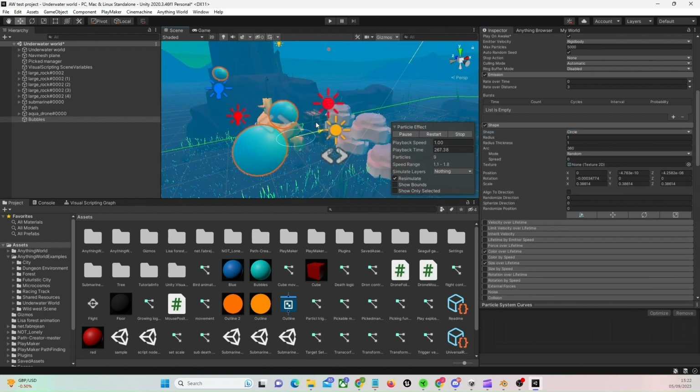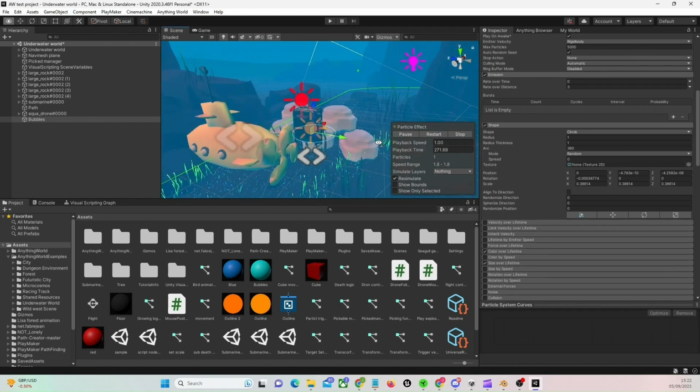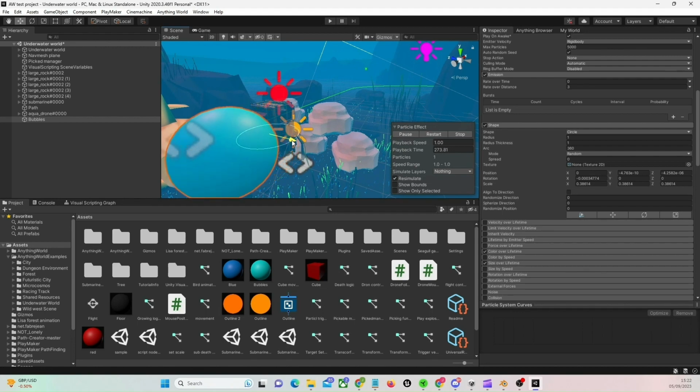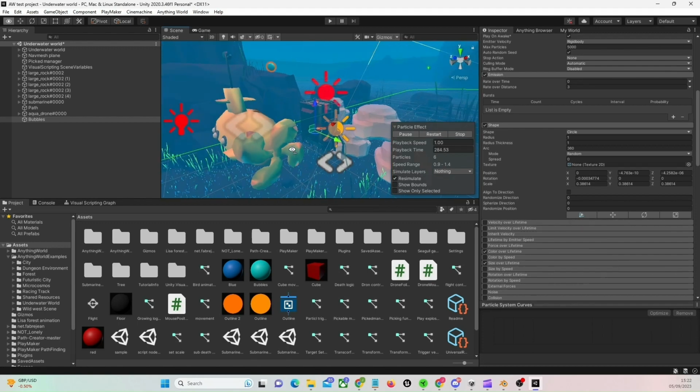So I've changed it to ring, and this is a bit more of the effect that I want. You can see when you move the ring, the bubbles start off at the same level and then slowly float upwards. And I'm just playing with the scale a bit more.